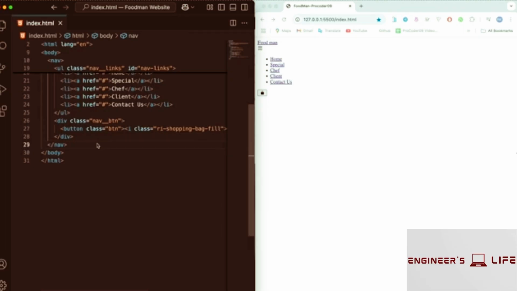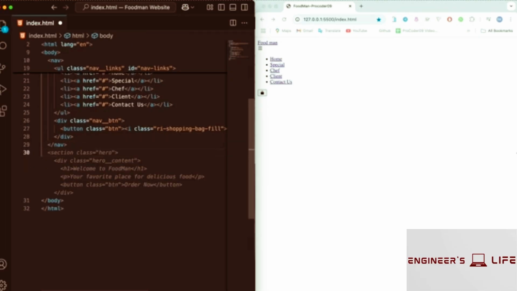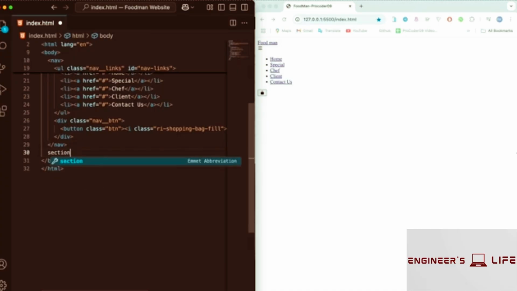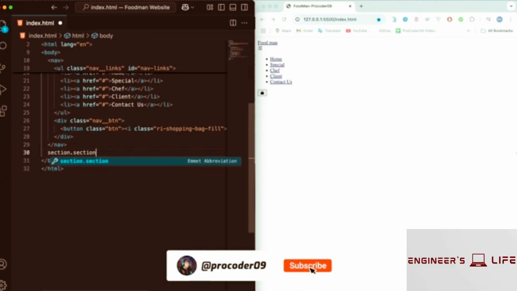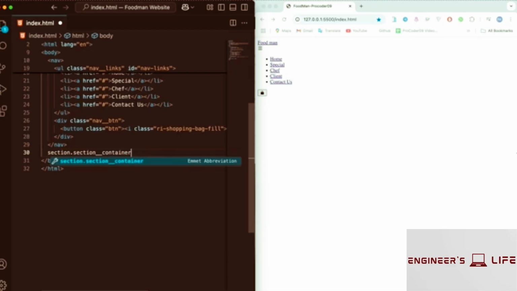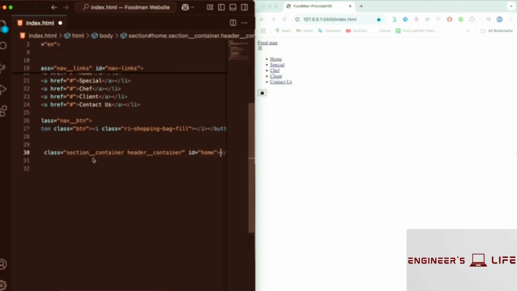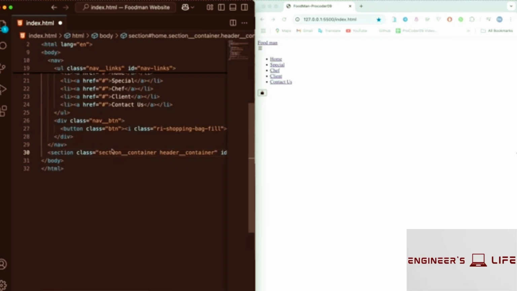Okay, so let's come here after the nav tag. We will add a section here with a class name that is section container, and add one more class name that is header container, with the ID that is home. Okay, so there are short tricks which I use. You can see now the two class names are added and the ID as well.